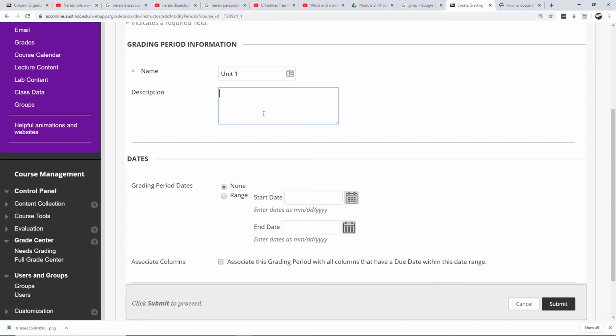Students will not see this. This is entirely for you. This is for your own organization, so I need to re-emphasize that. Students will not see these grading periods or this organization. This is entirely for you to help organize yourself in the grade book so that it makes it a lot easier in the end to figure out grades.